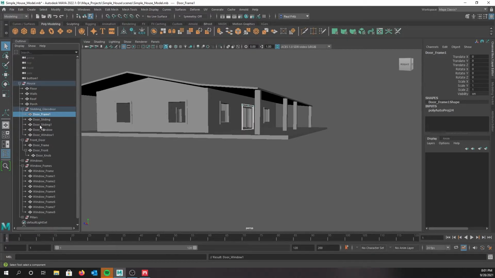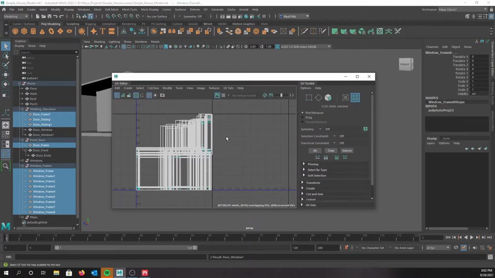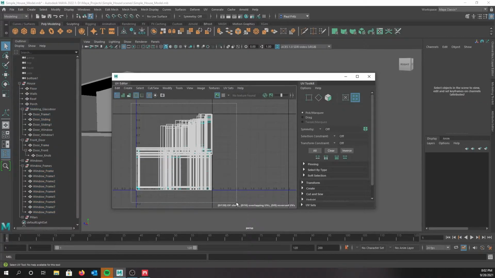So I'm going to click on the first one, hold my Control key to select these two here. And I want my door frame. Okay, I want to make sure that my door frame is separate from my front door, so that's good. And then I also want to select all of my window frames down here. Now again, all of these are piled up on top of each other in this UV. What we're going to do is go ahead and go to UV shell. I'm going to select them all.